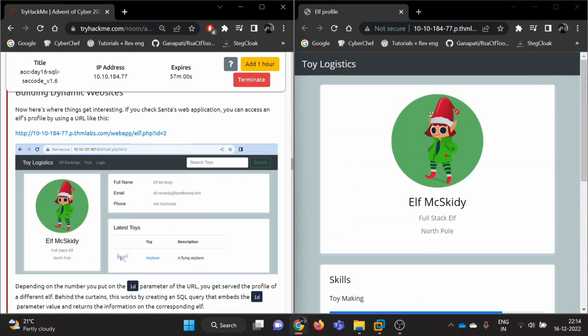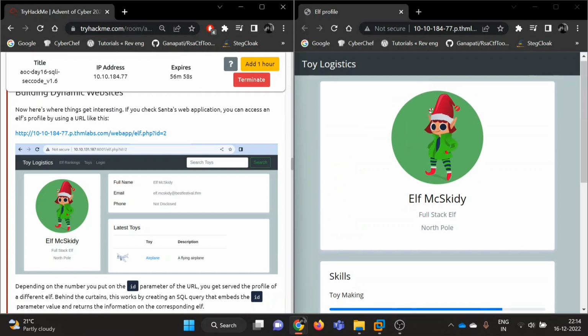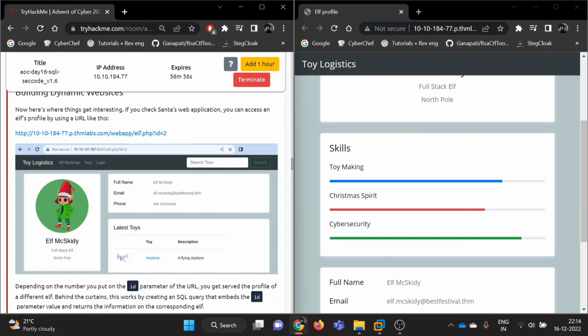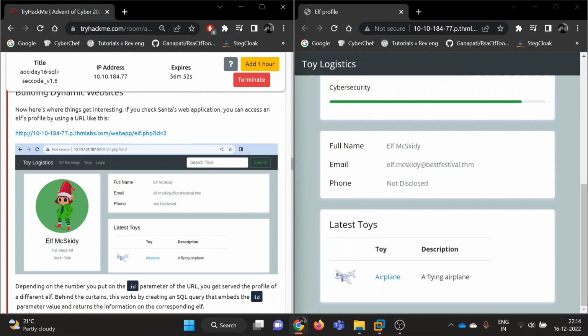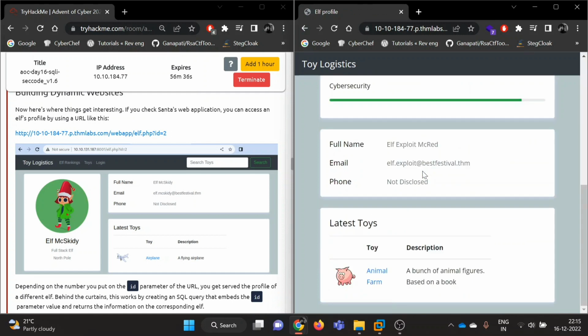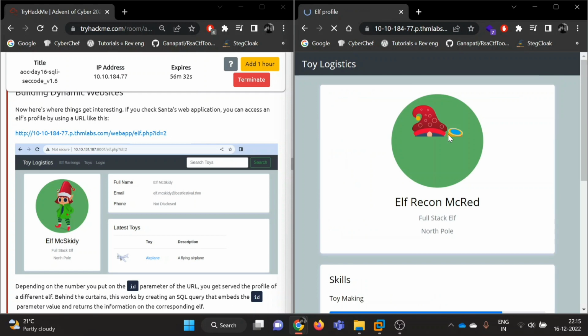Okay, so it's a toy logistics website. McSkiddy, full stack elf, North Pole. Skills are given here. Then full name and email are also given here, and phone number, which is not disclosed, and latest toys. First one is airplane. Let's see the URL. Okay, so the ID is 2. Let's try to change it to something else. If we change it to 3, we get another toy, which is animal farm. Let's try to change it to something else.